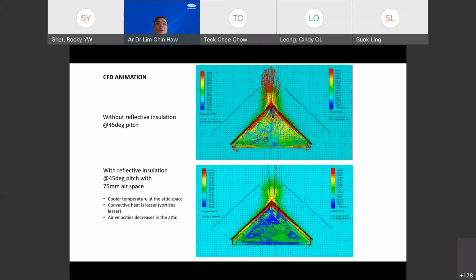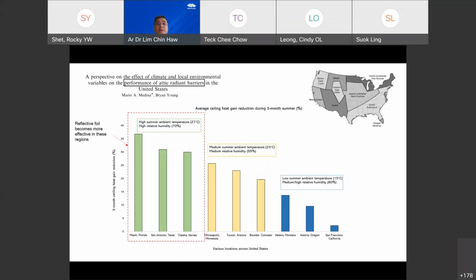Okay, so I'd like to share with you a paper that has been published by Mario A. Medina and Brian Young. It shows you the performance of various types of insulation materials, especially based on the climate zone. In the US there are various climate zones, from San Francisco, California to Miami. Miami, of course, is tropical, as you know, quite similar to Malaysia. Compared to San Francisco, it's a more temperate climate, right?